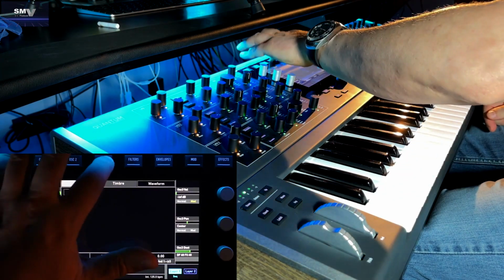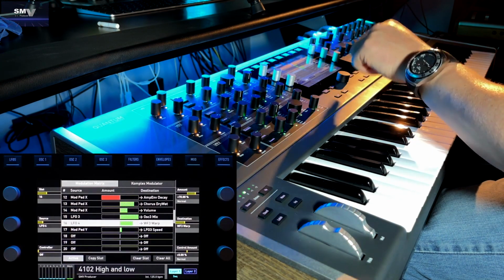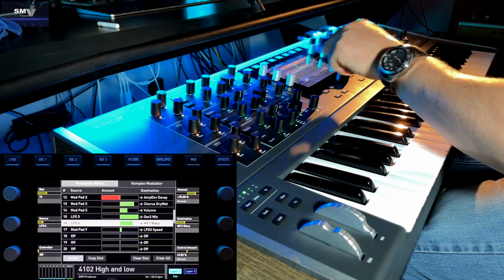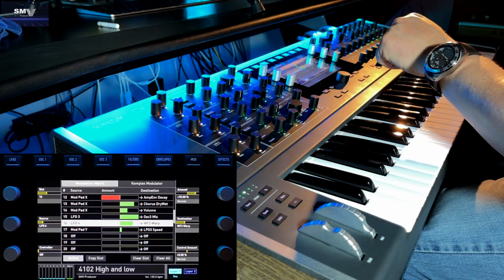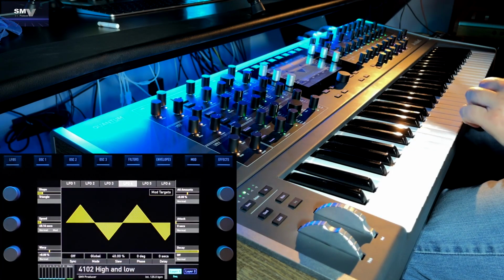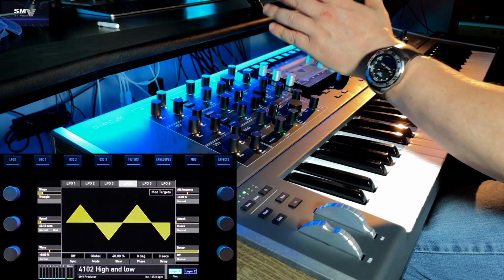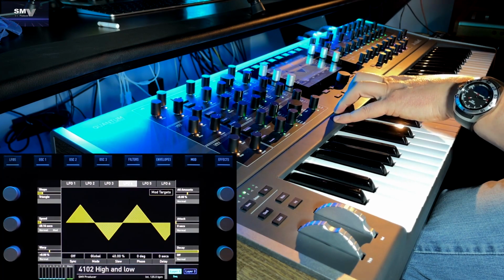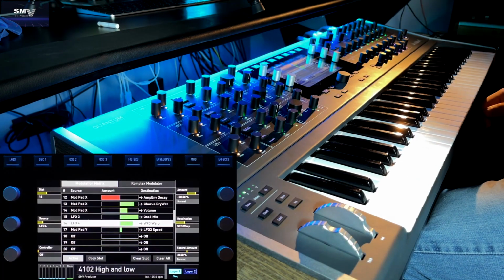And also with the oscillator, the LFO number 4 is warping the wave shape of this, but it's doing it very, very slowly. It's 40 seconds. So let's go again.